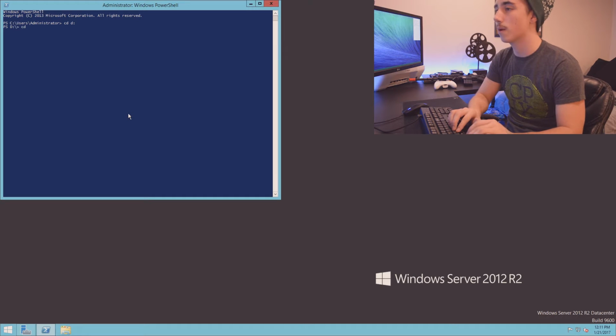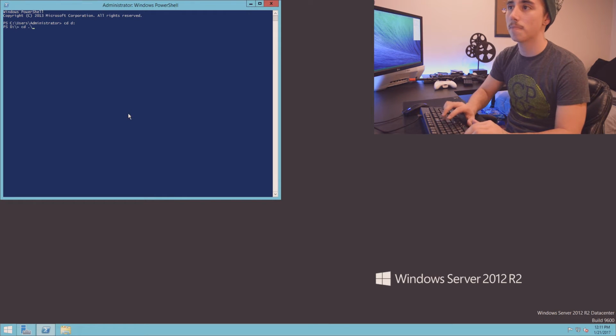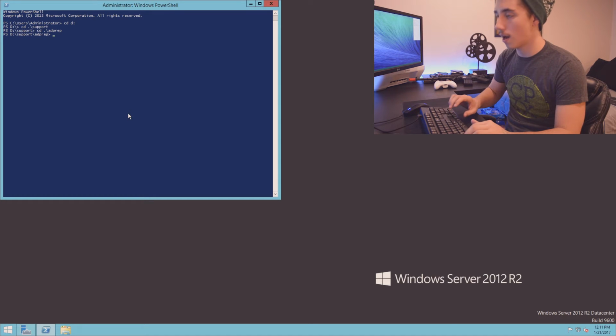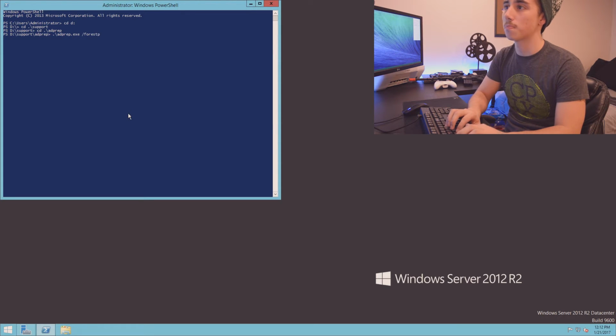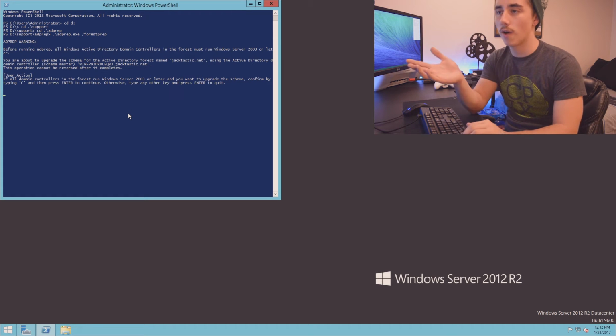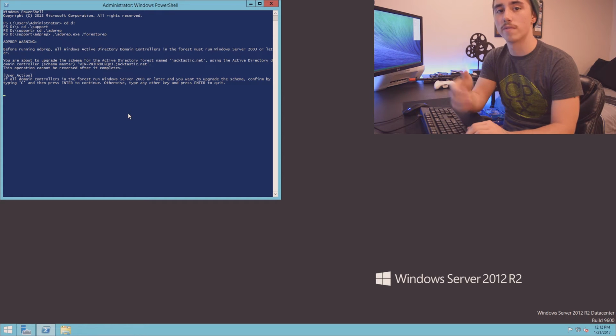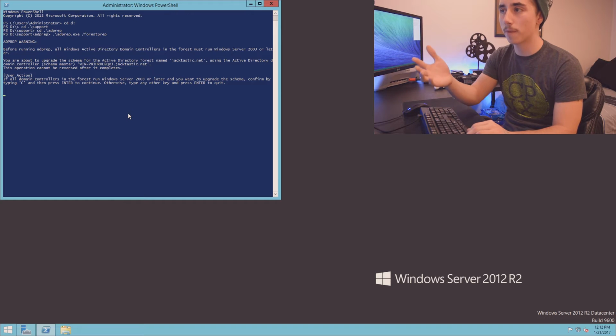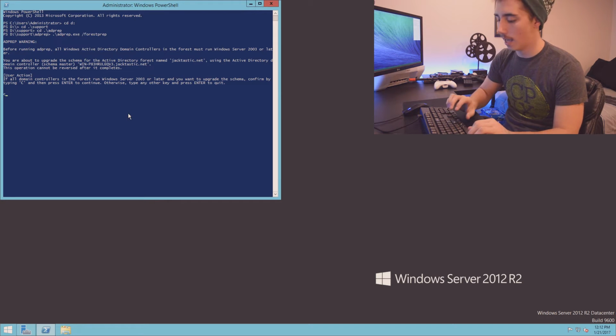Then we're going to do cd /support. Then we hit up on the keyboard, delete this, and put in adprep. Then we hit up one more time, delete the whole CD part, and add .exe /forestprep. It's going to ask us if we want to run this to convert our domain controller to be a safe upgrade. You just hit C and enter.